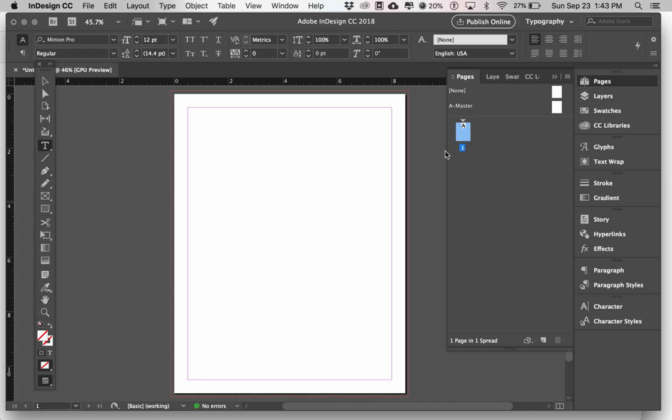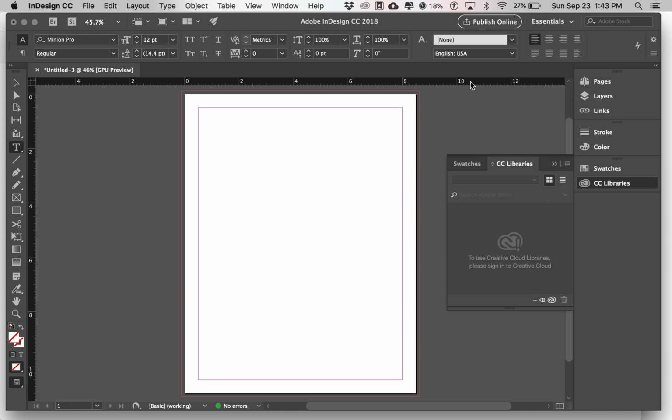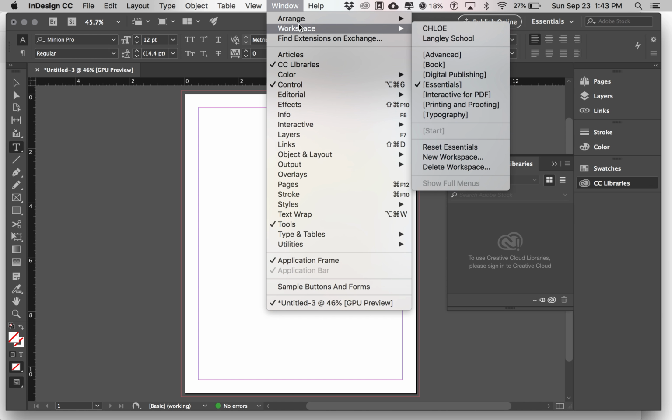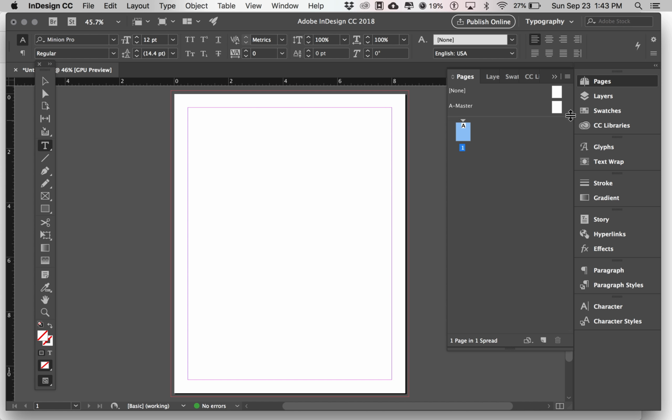If you have these panels open, actually we'll go back to Essentials. No, let's keep on Typography, just because there's a few more things here that might be interesting to us. So we can click through these different panels here.